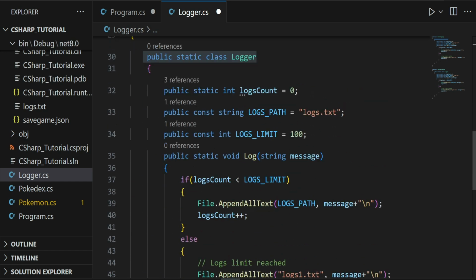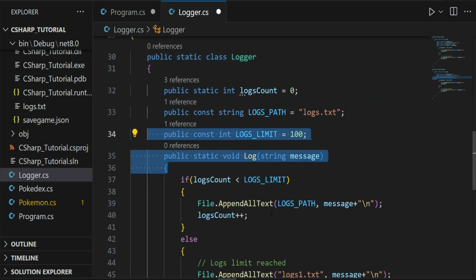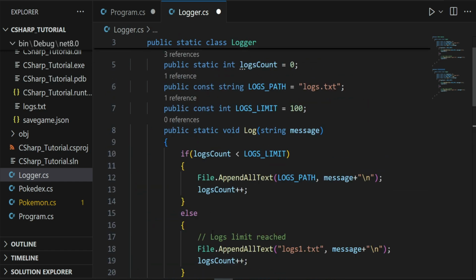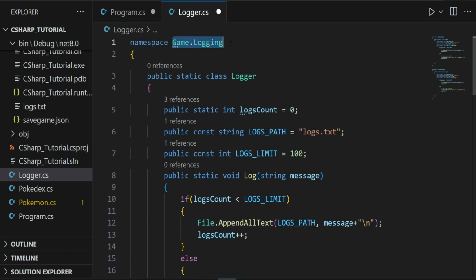Now each one can be a bit different, we can have different members, but usually we are not allowed to have two classes with the same name. But if we have a namespace that is different, then we can have different classes with the same name, because this will be under the engine logging namespace and this will be under the game logging. Maybe we can be more specific.